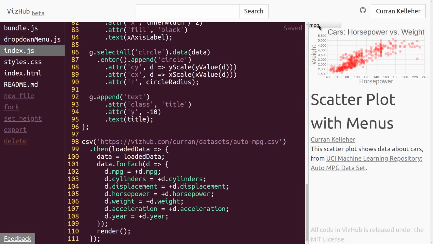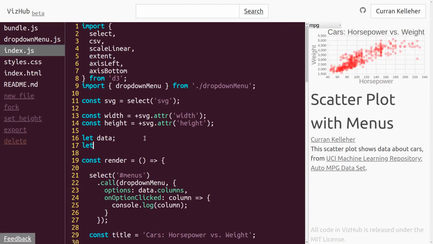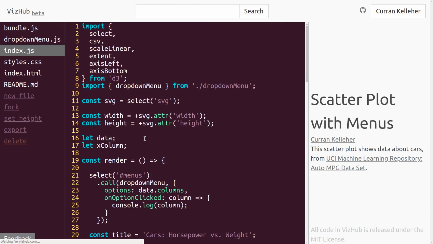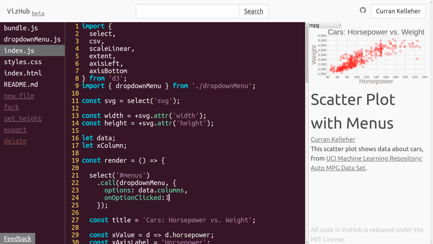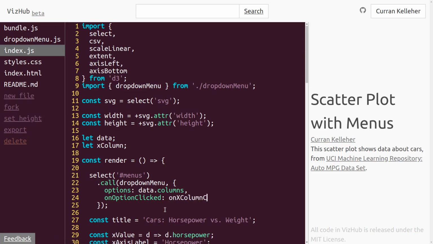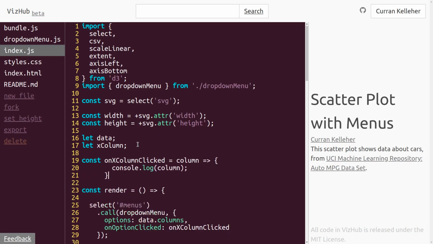The next thing I'm going to do is make it so that when we select something here, we store that as part of our state and render the scatter plot based on that state. So back up at the top of this file, I'm going to introduce another variable that's going to be part of our state, and we can call it xColumn. And this callback function here, I'm just going to extract that to another variable. Let's call it onXColumnClicked. And outside of our render function here, we can define that. We can say const onXColumnClicked equals, and I'm going to paste what we had earlier.